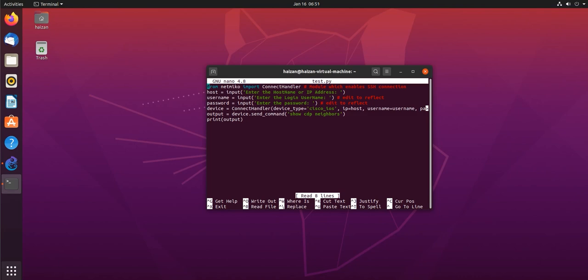I use Netmiko to connect with SSH. The first statement is that I import Netmiko and import ConnectHandler. The second part is the host input, where the user will input their host name or IP address, and the next one is the username. They will put their SSH username and also the password. Okay, let me demo the code.